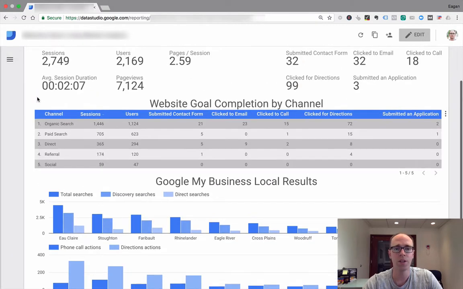And in this one, we see the high-level Google Analytics information, but in the upper right, I see how many contact form submissions there were this month. How many times did people click to email, click to call, submit an application? Or a big one that we just added recently was how many people click for directions. This is great because we can see people are coming to the site, seeing a little link to go see where we're at on Google Maps, and then they're going to check us out.